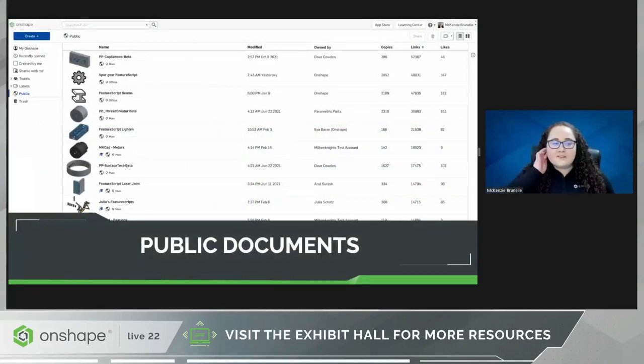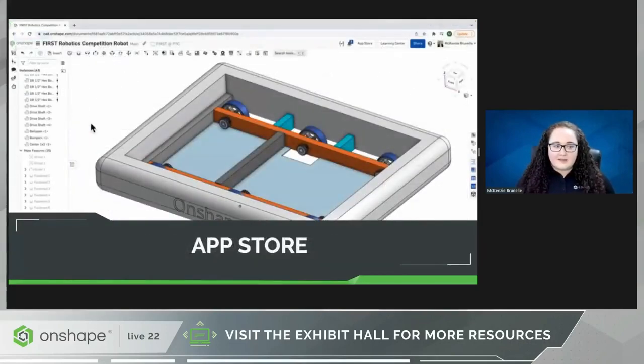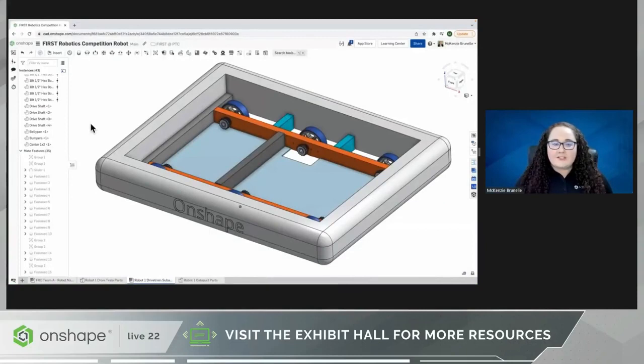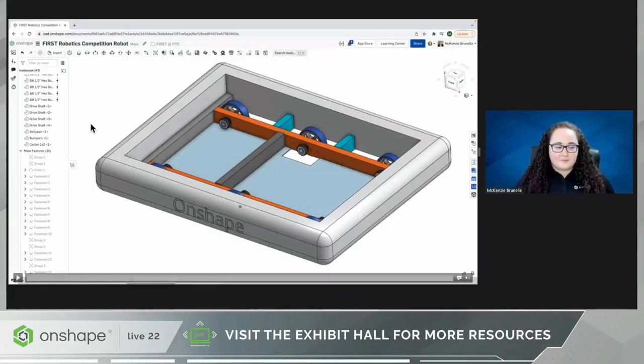If you aren't part of FIRST, there's still many other parts libraries out there. I would recommend starting with search in public documents in Onshape. So when you're in your documents page, you can click on the public tab and then search in public for your different program. So for example, I know there's a lot of different VEX libraries out there if that's something you're interested in trying to find. And additionally, there's many vendor models available through the Onshape App Store.